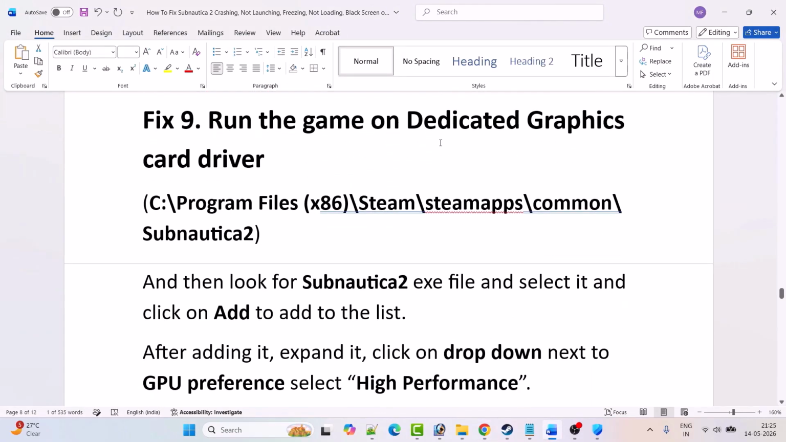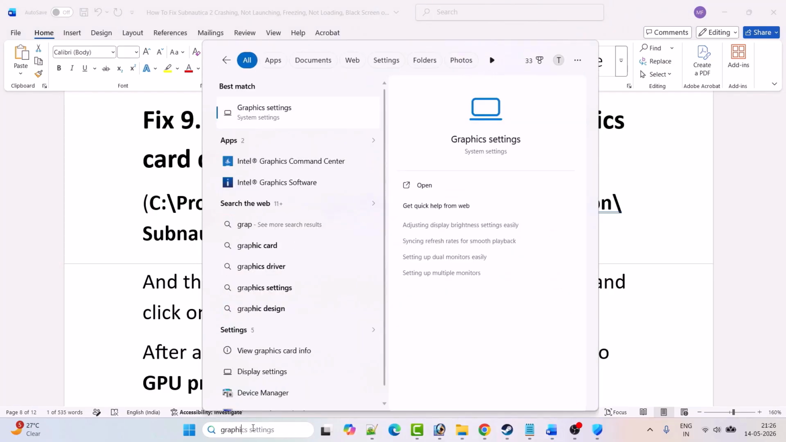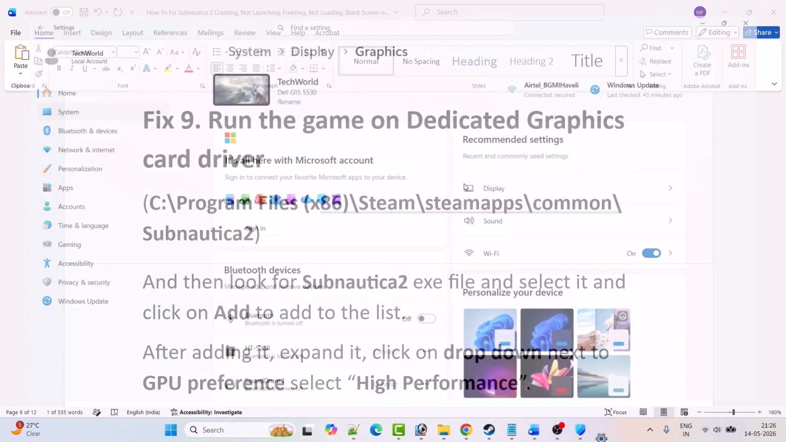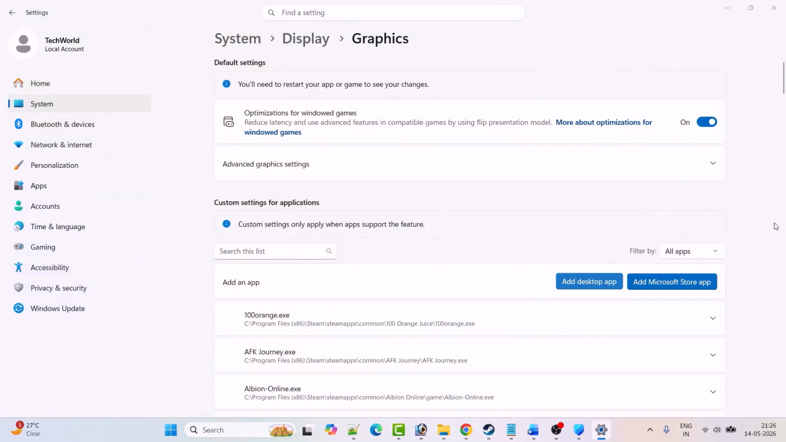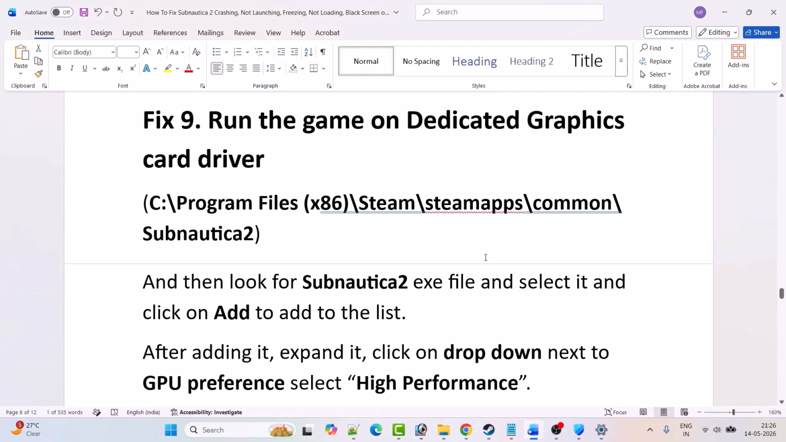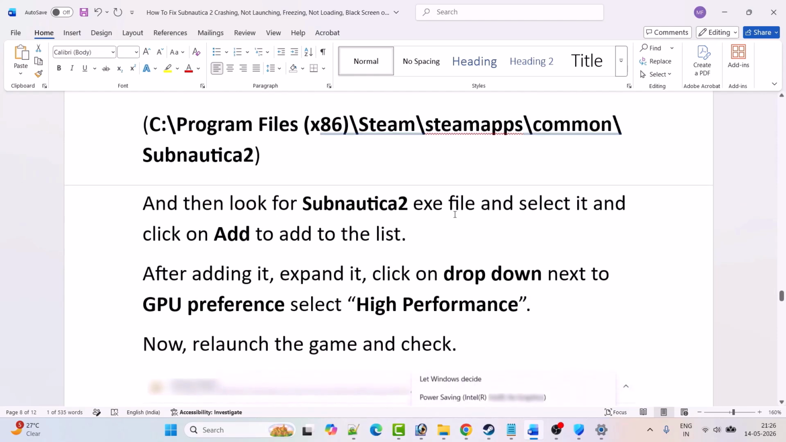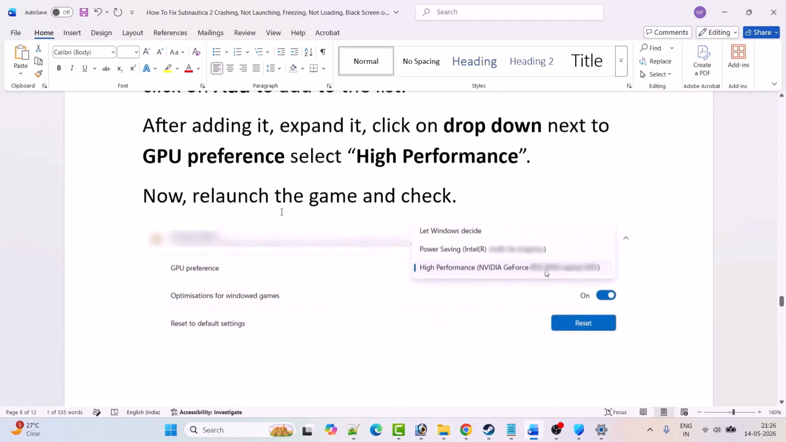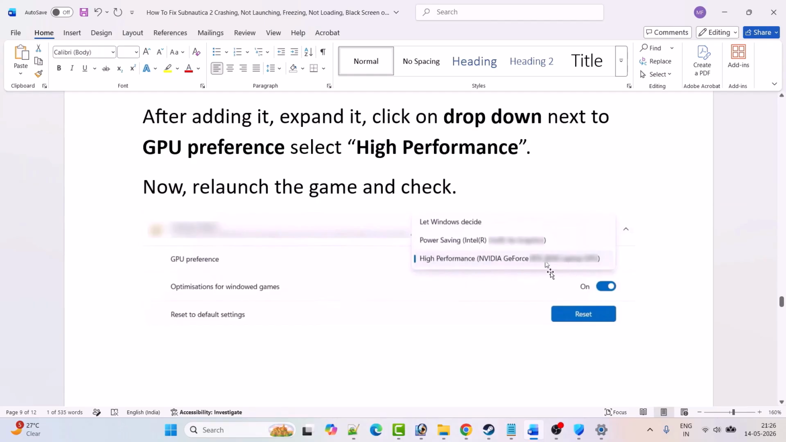Fix 9 is to run the game on the dedicated graphics card. So in Windows search, type graphics settings and open it. Then click on add desktop app and then browse to the game installation folder. So browse to C drive, Program Files x86, Steam, steamapps, common. Open this Subnautica 2 game folder and then look for Subnautica 2 exe file and select it, and then click on add to add it to the list. After adding it, expand it, click on the drop down next to GPU preference and select high performance. And after selecting high performance, go ahead, relaunch the game and check.